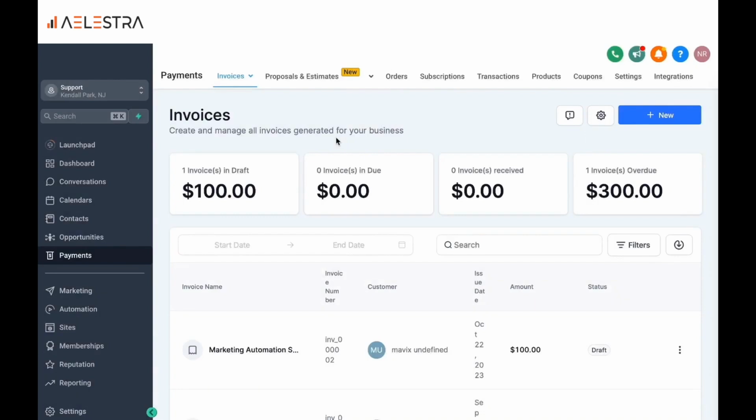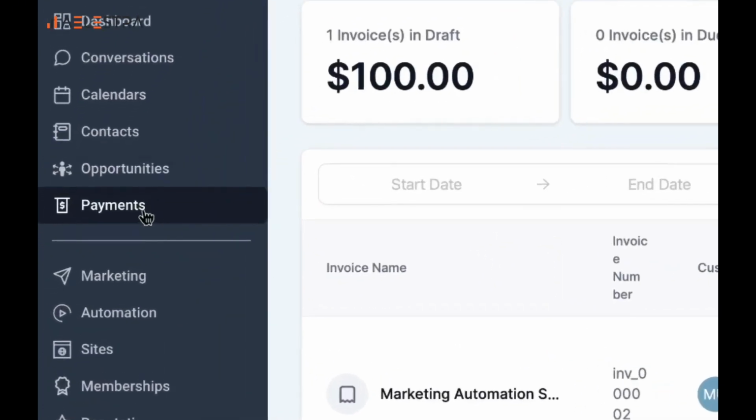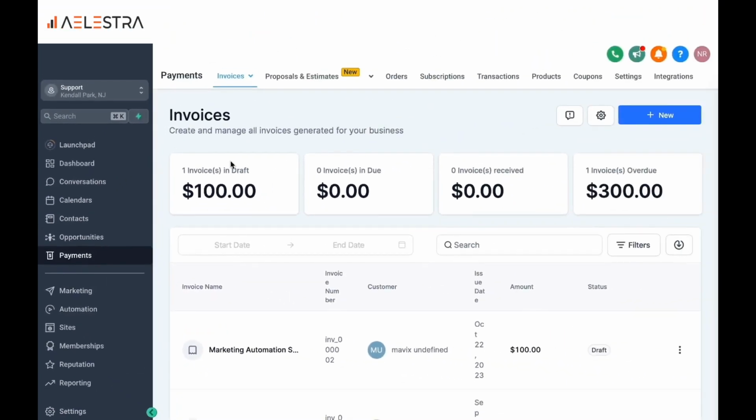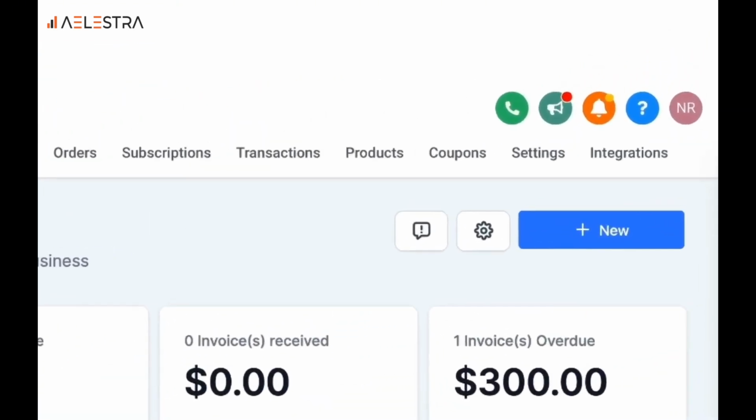In this video, we'll be covering the Payments tab. Now, once you click on this, the first thing you'll see is the Invoices section. But before we jump into that, I want to draw your attention to a couple of key things that are important. First is integrations, which you can find on the top right side of your screen.